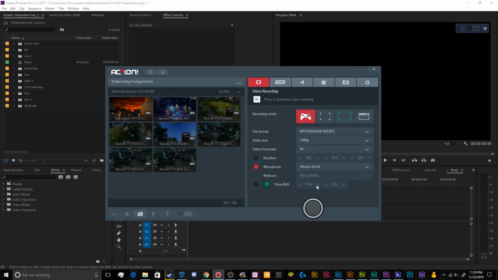And then let's talk about the rest of these settings. The main setting you want to learn about is file format. And this is something to do with the codec that this program is going to use to record your games. Now, it seems like the most efficient codecs that you can use are either one of these down here. For me, I'm on an NVIDIA system. I have an NVIDIA graphics card.